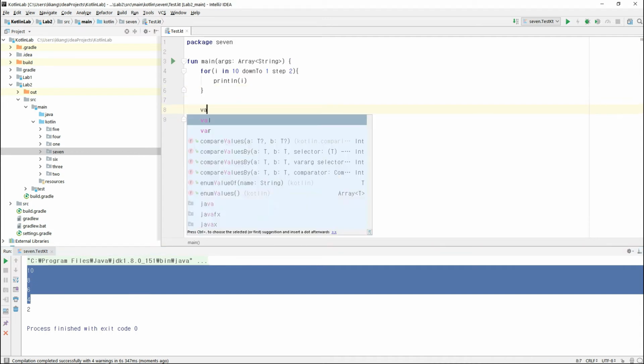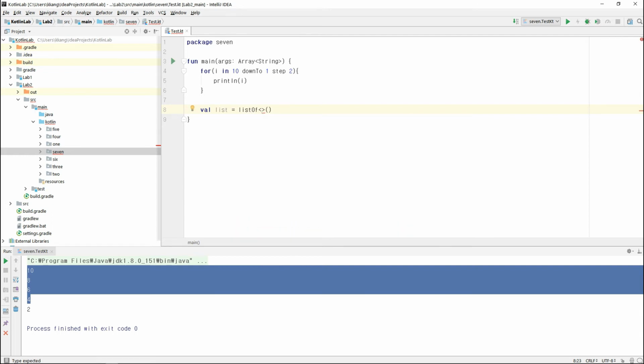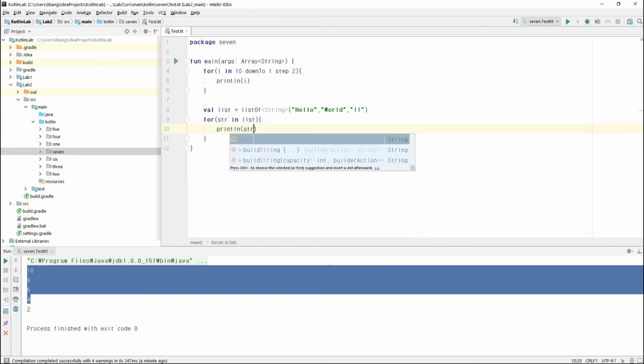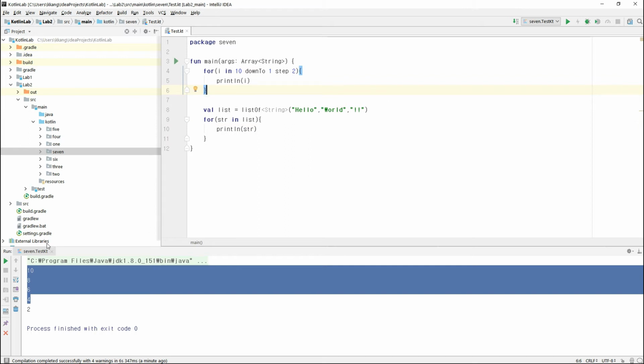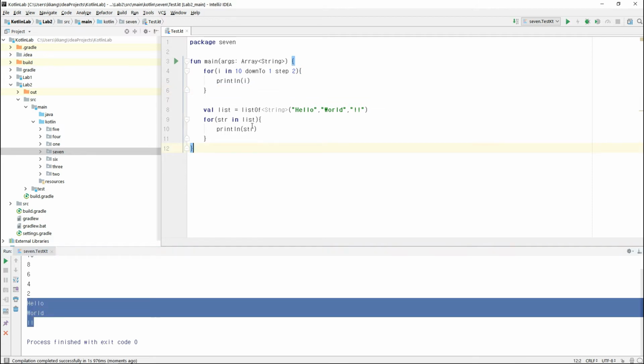Next, let's try a collection type. Let's use a list type here. For now, let's create a string list containing hello, world, and so on, like this. Let's add another for loop. We can use the collection type as a condition. This will print out each string in the list. Let's run it. As you can expect, all strings in the list are printed.